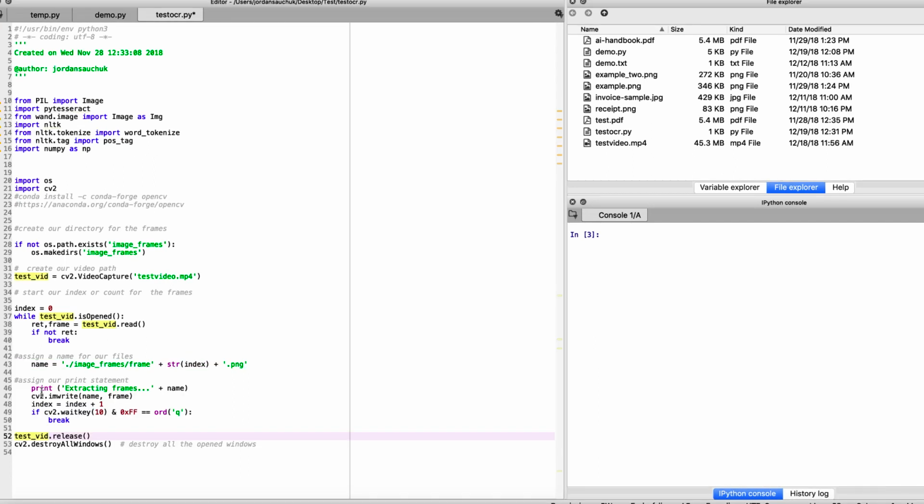Now for the next part, you'll see that the code has been added here because I went and grabbed it so we didn't have to watch me type the remaining part of this code. So let's go through it. We want to assign our print statement. So when it's extracting frames, we can see the name of the frames created. We're using the OpenCV imwrite function here with the name and frame parameters passed in, and incrementing our index.